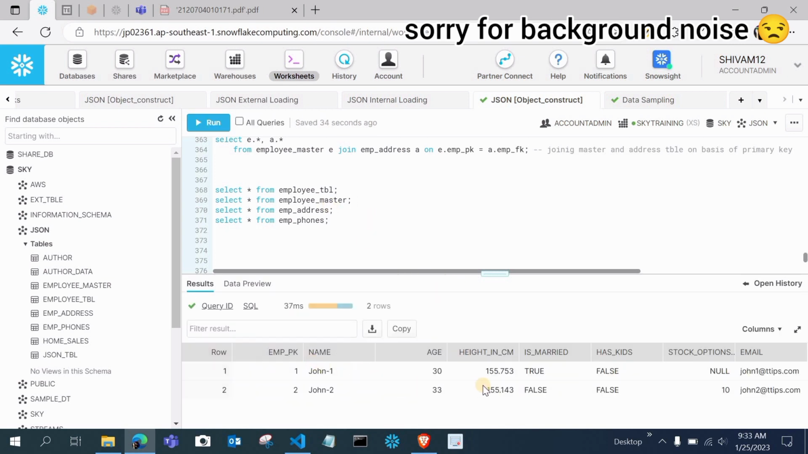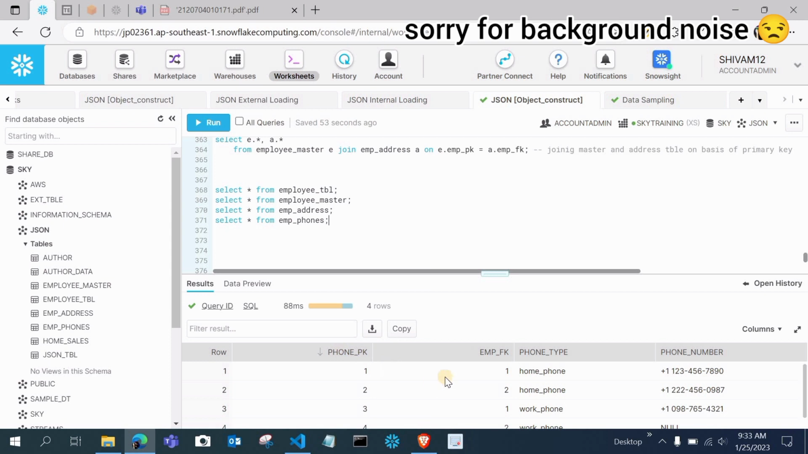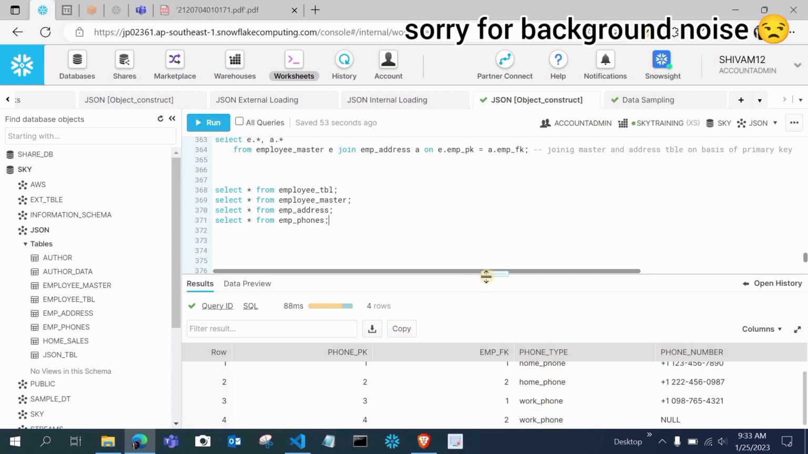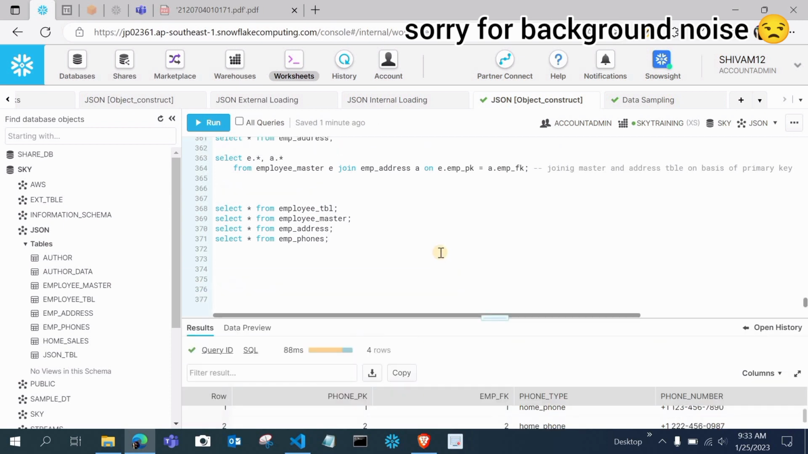So you can see this is the employee master table, and we got all of the data in tabular format. For the emp address, you can see the address primary key and the employee foreign key, and the street address, city, and state. We got all of the address data here. And this is emp phone, which has a reference to the master table. You can see the phone type and the phone number. We got all of the phone records into this table. That's how you do the flattening.